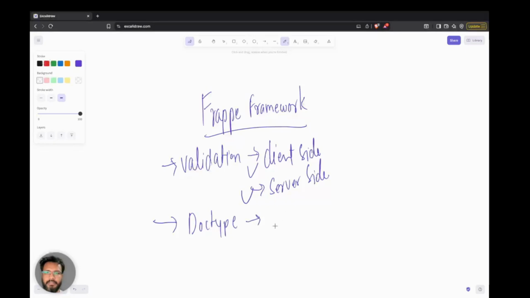it creates three kinds of files: a JS file, a JSON file, and a Python file. This will happen only if you have dev mode, so you need to enable developer mode.